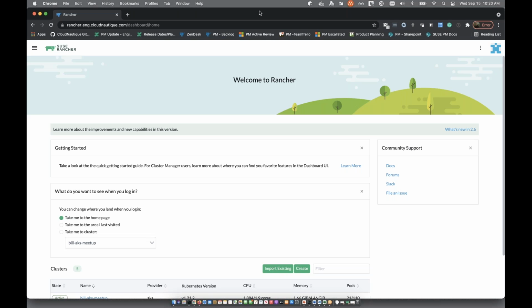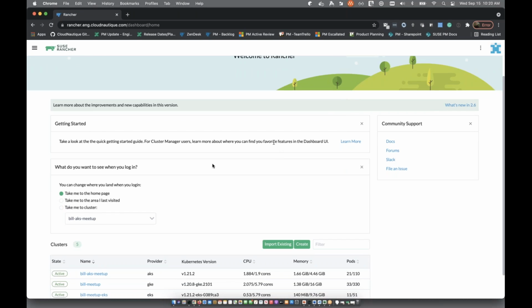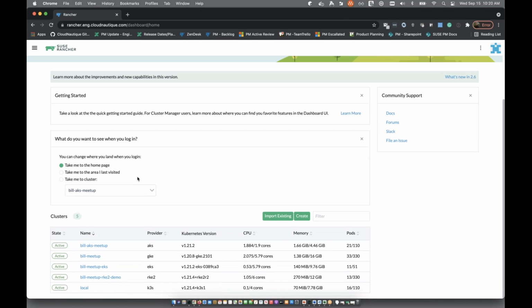Okay, so what we're looking at here is the new home screen within Rancher 2.6. This is the first experience you'll get with the new UI. Within this, you can see quickly what's been added to 2.6. You can get a quick getting started guide, set a couple preferences. You've got a list of your clusters you can search here. We've also got links to the community support areas, making it easier to find support.